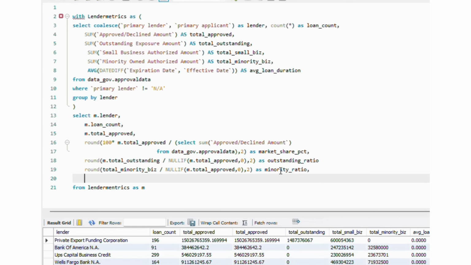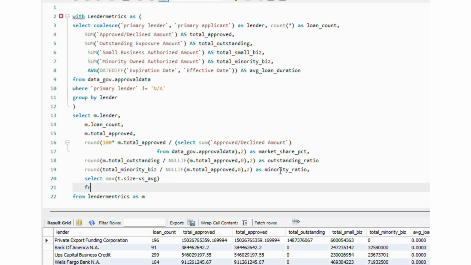Now the other thing we mentioned, the anomaly detection. The anomaly detection is from the total size versus the average, right? So we're gonna select the size versus the average. Let's say total size versus the average. You're gonna see T dot size versus average. I'm using T because T will be an alias, okay? From, this will be a nested function as well.